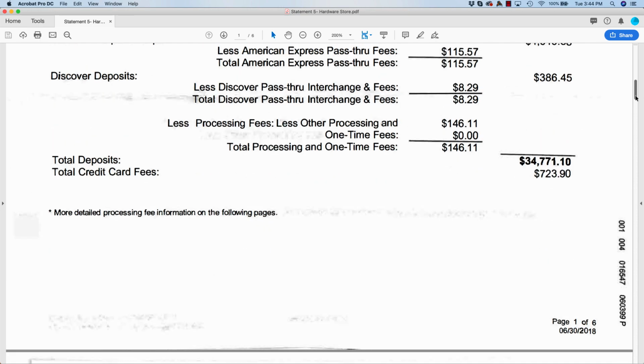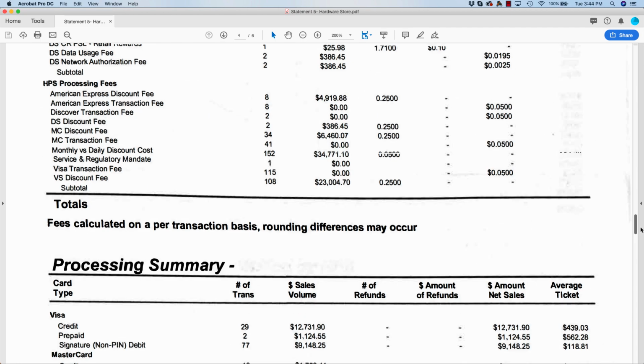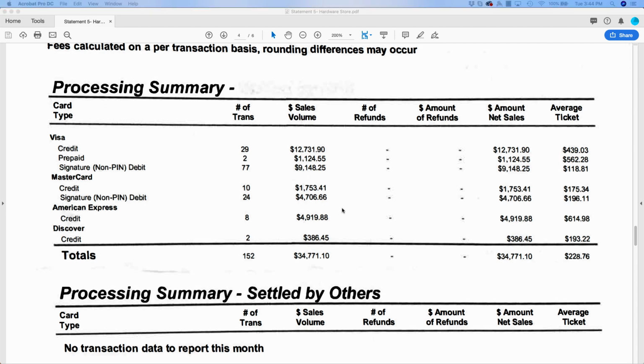All right. Now we're going to scroll down towards the bottom here. Where is it? It's up here. Okay, and we're going to go ahead and enter the information. What we got to do is add up our numbers. Now again, this will be kind of boring for some of you at home because I didn't already add these up. But I'm going to add up all of our Visa numbers here. So $12,731.90 plus $1,124.55 plus $9,148.25 equals $23,470.